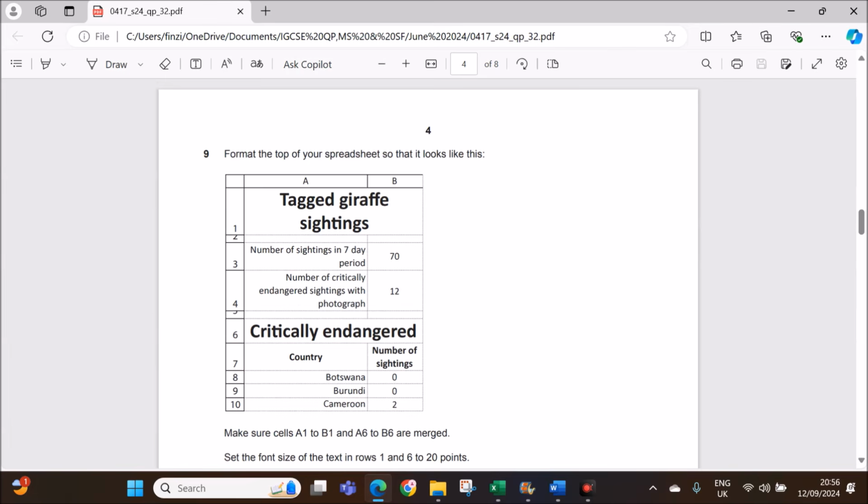Format the top of your spreadsheet so that it looks like this. You can see in row 1, A and B are merged and the text is wrapped.